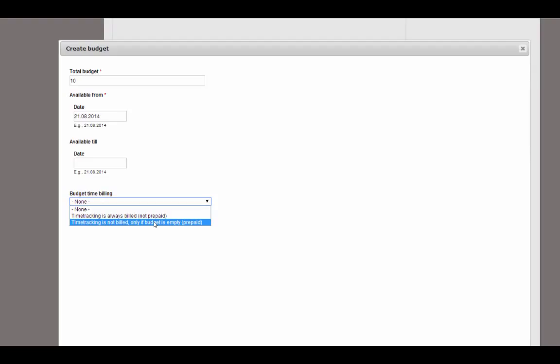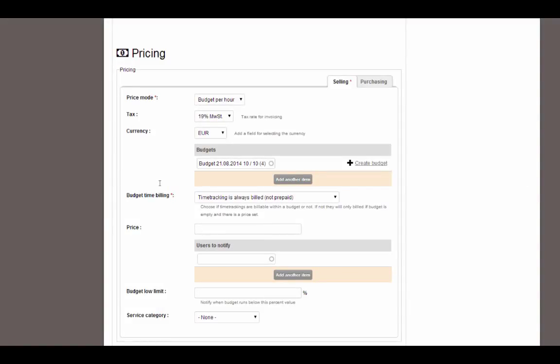In this case, we don't want to create a billable every time we track a time on this task or on a task that is related to its budget. So let's set the customer paid in advance, 10 hours. Every hour that is added to the budget, if the budget is already empty, we will charge the customer with a price per hour of 100 euro.